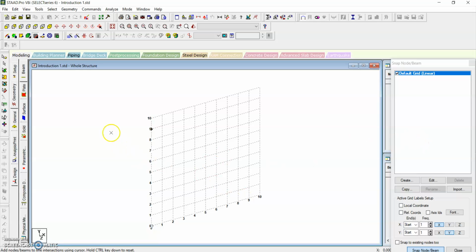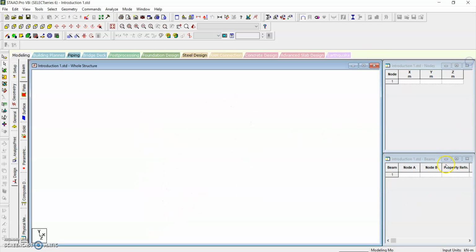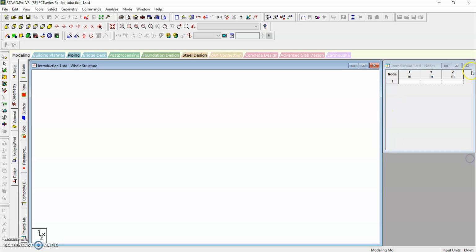So you will get a page with a grid already defined. You can work in the same page, or you can close this and create a new beam from scratch. Now this is how you get a page. You will see this page when you open a new project.